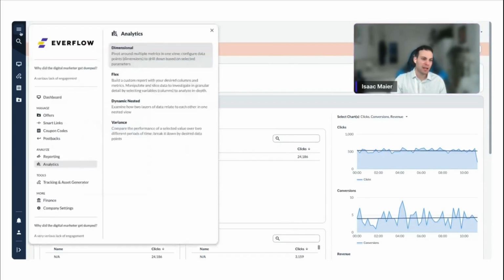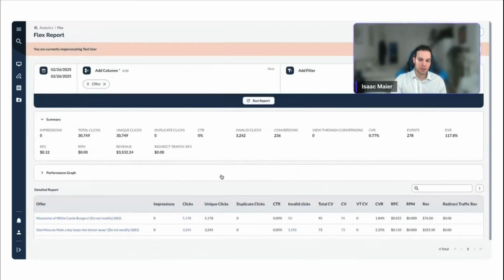Checking out the Flex report. So Flex report is super helpful. This allows you to essentially create a pivot table to flexibly group and slice data by selecting one or more columns and filtering by metric. This is great for creating a customized freeform to view the data in any way that you like.